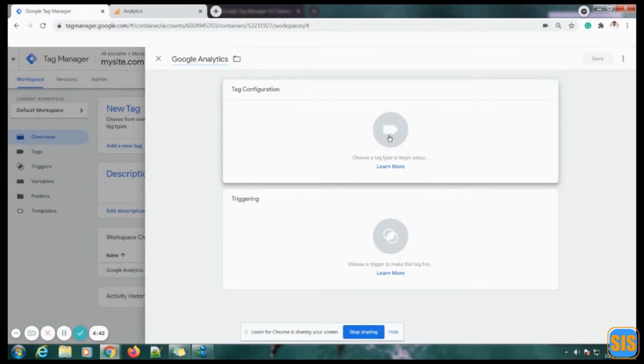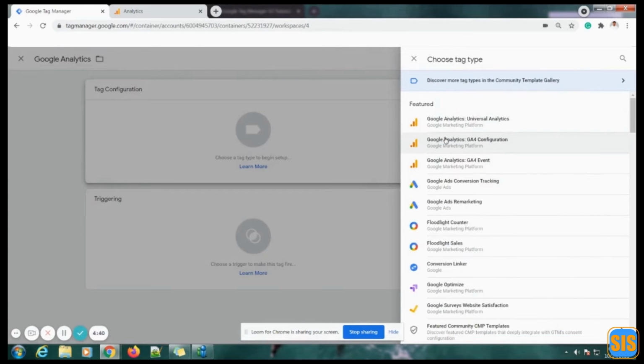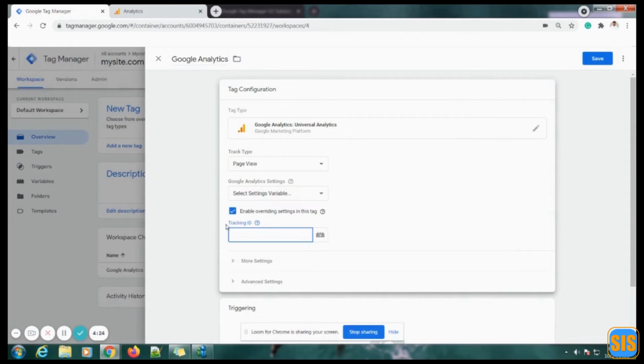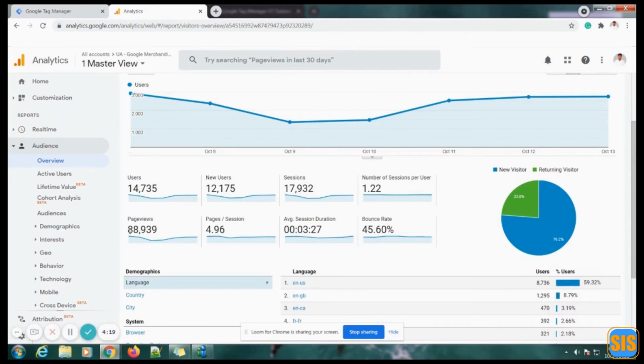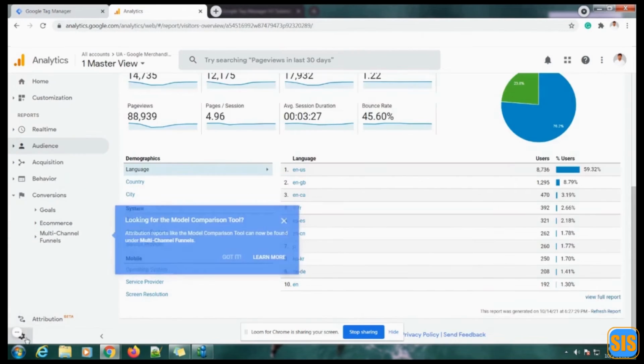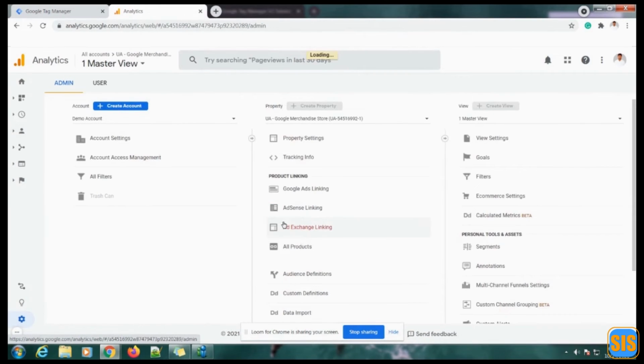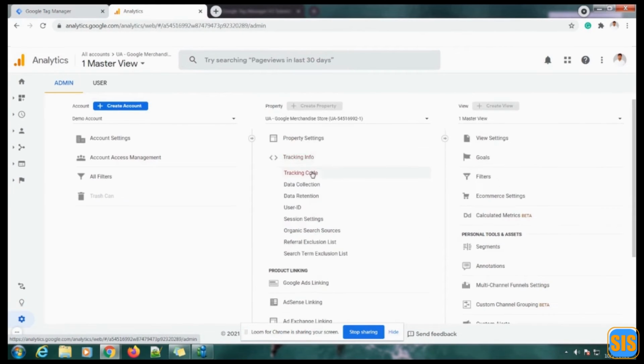Then select Google Analytics, Universal Analytics. Configure your tag by entering the UA number from your tracking script. You will need to enter your UA number in order to configure the tag. I will describe how to find your UA script from Google Analytics. Now add the UA tracking code to Google Tag Manager.